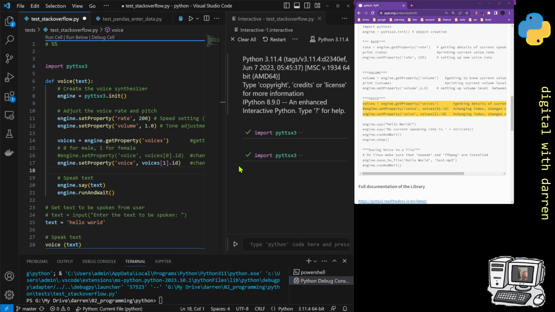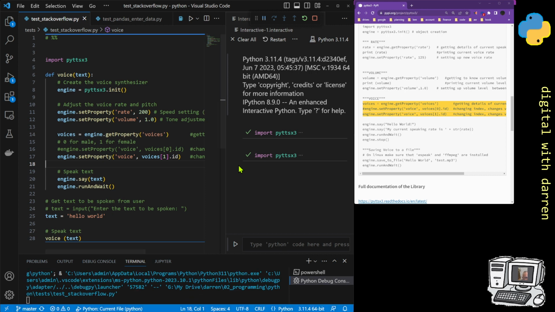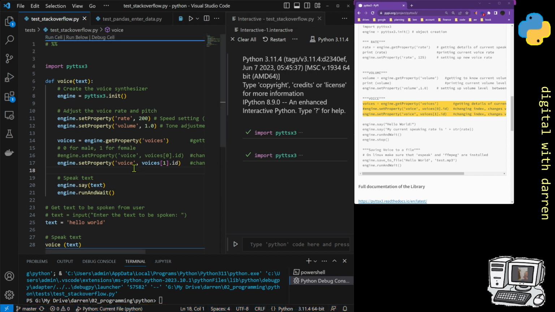So now we've got male or female voices, so we've chosen a female, but we were getting a female anyway. I think the female was the default one, so I'm not sure that anything would have changed. We can still run it. Oops, I pressed F5 to run it. Hello world. So it did the same thing, used the female voice.